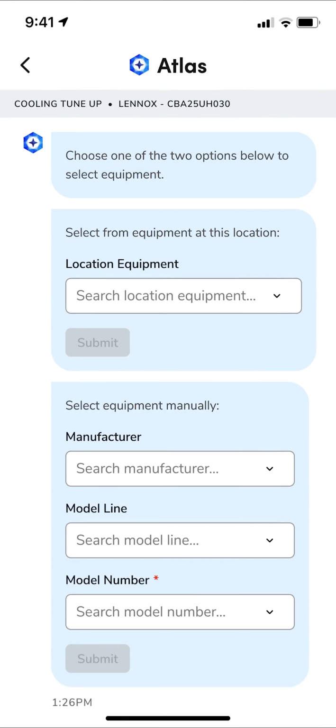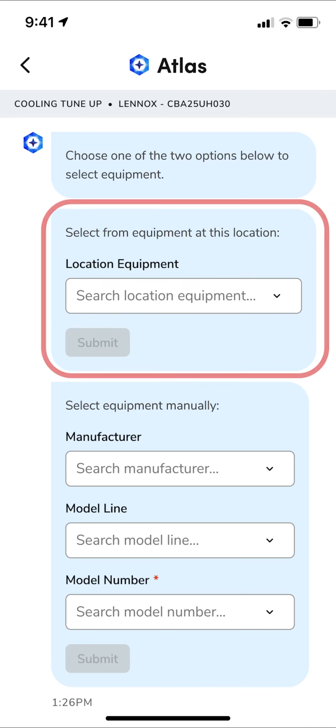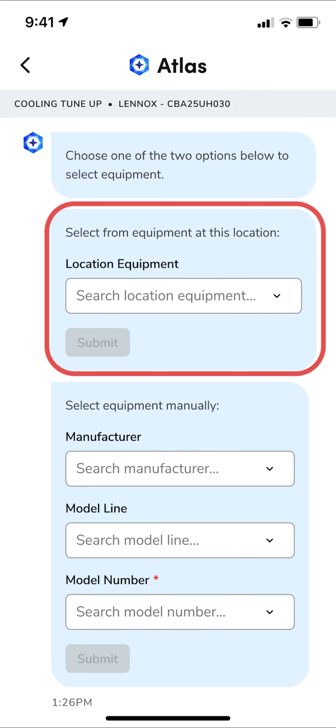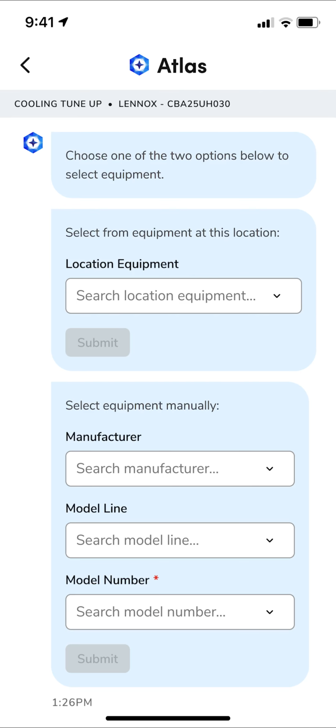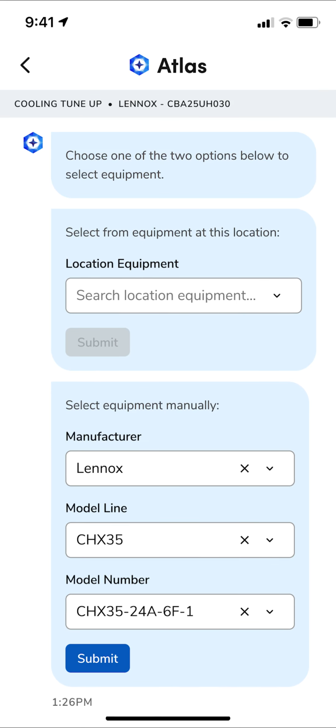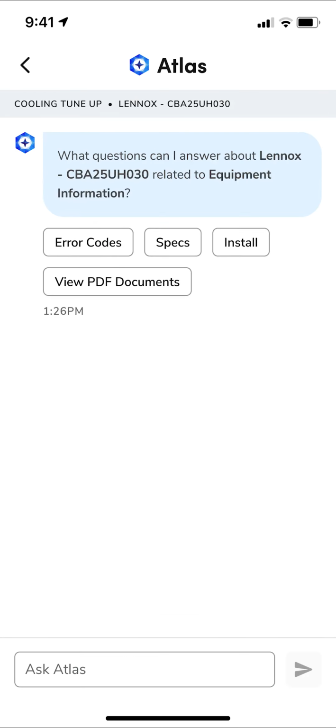Select Equipment Information if you want to view equipment documents and ask questions for equipment units with quick, cited answers on mobile. Here, you can either select from the job location's installed equipment or manually type in the equipment model number. You only need to type in 4 characters to see results. You can also add the manufacturer and model line to narrow results. Once you add all the necessary information, tap Submit to start asking questions to Atlas regarding the equipment.